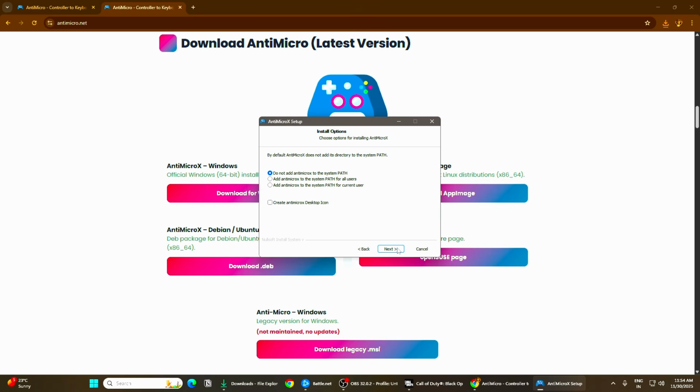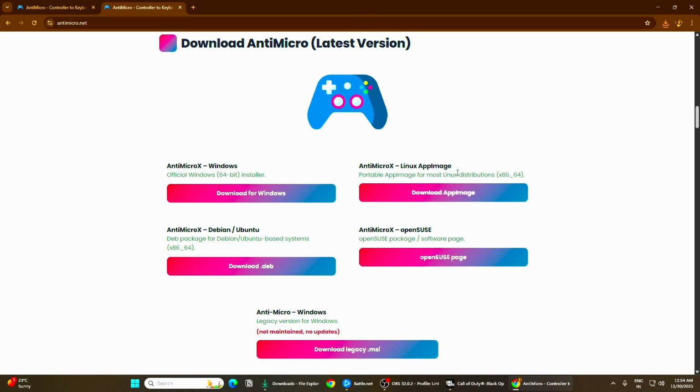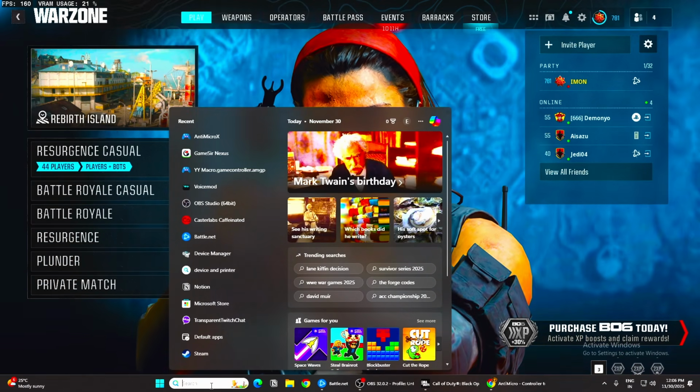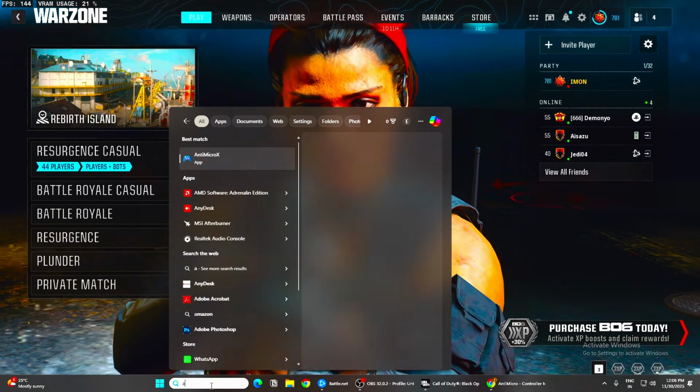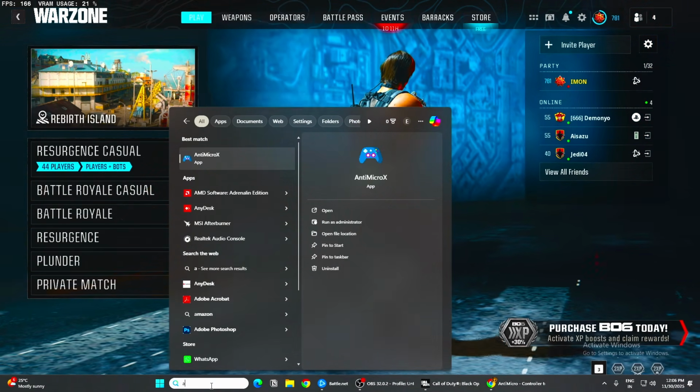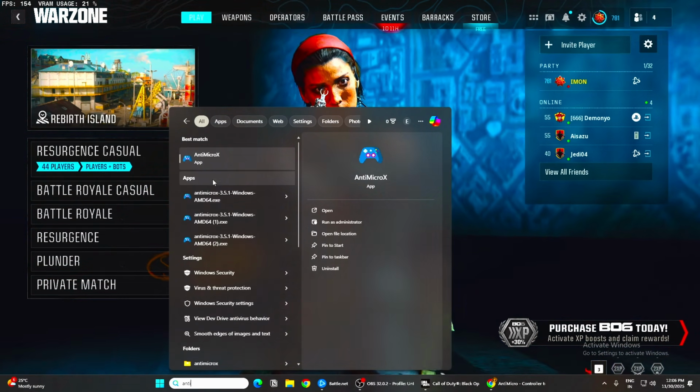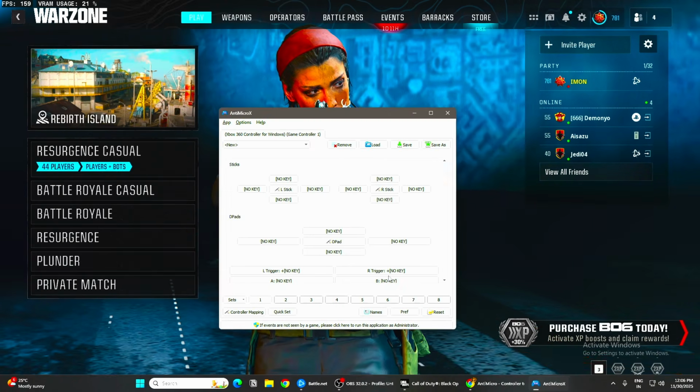So you're gonna just right click here, yes, and you're gonna just next, agree, next, and you're gonna select your destination for the folder, and then you're gonna install it. I'm not gonna install it, you're gonna install it. Then after installing the app, what you're gonna do is search the Antimicro here, and you're gonna open it.